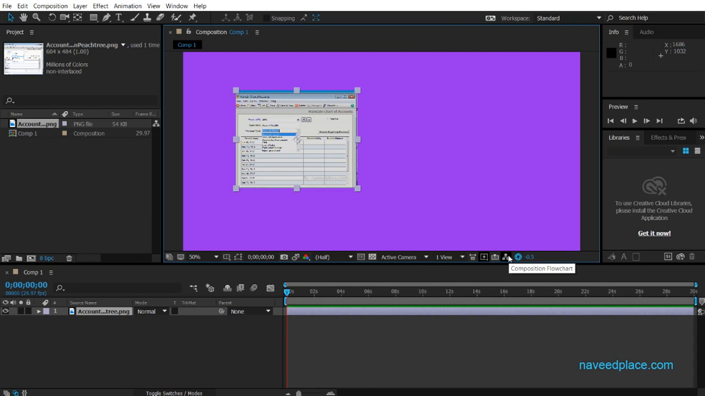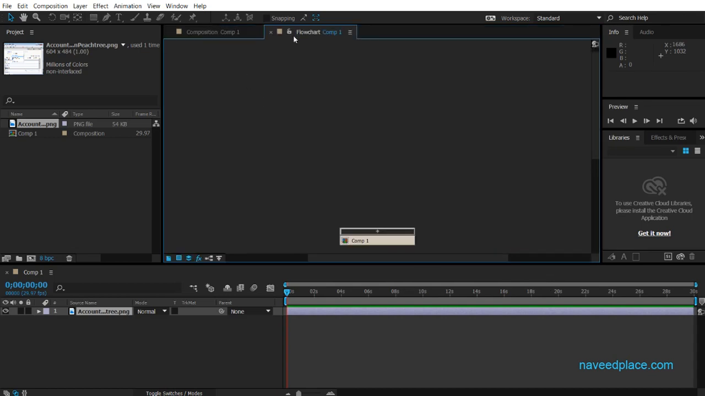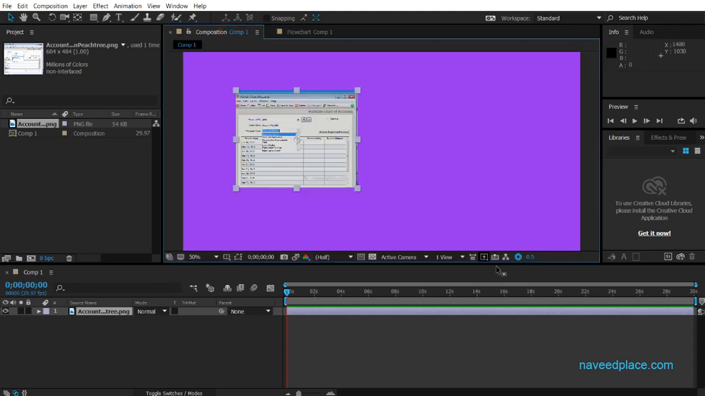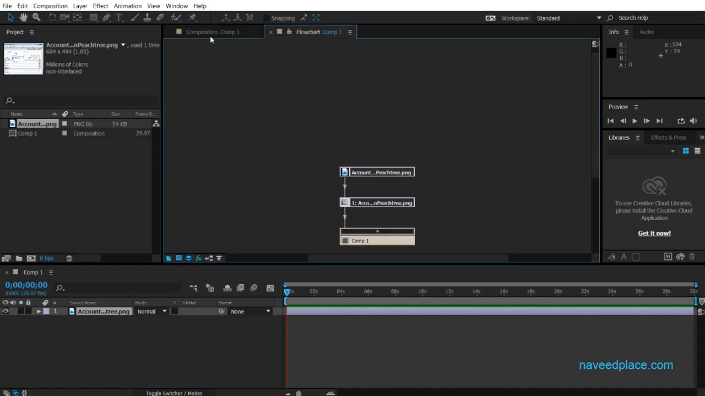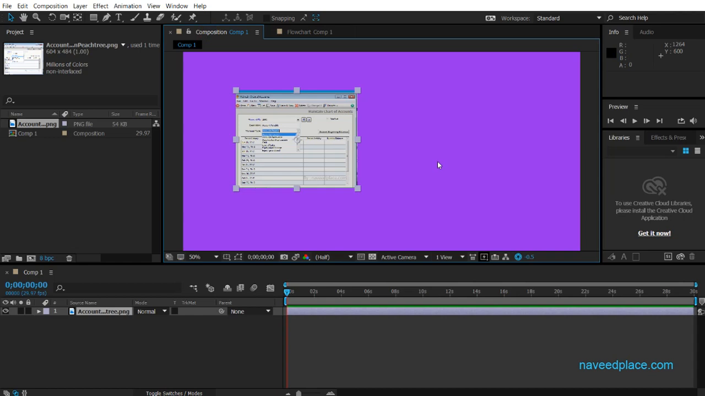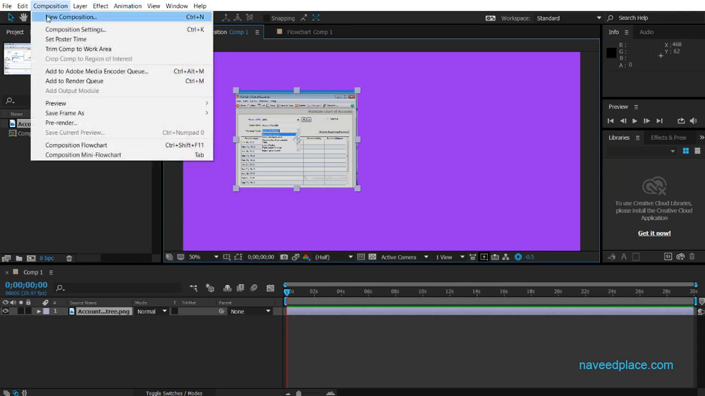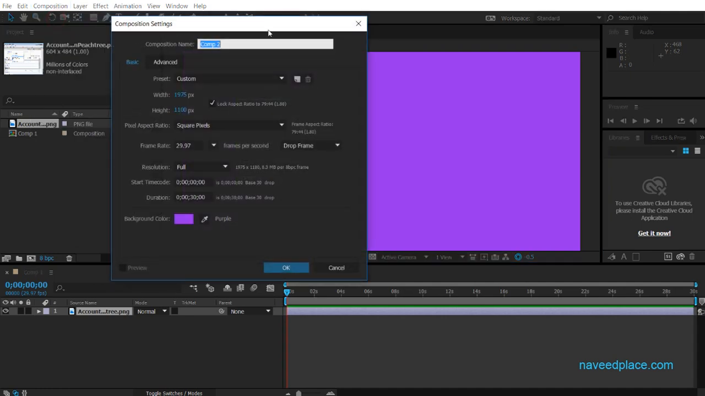Then we have the option of flowchart. What is meant by flowchart? If I click on it, it will show us this, and in this we have a column, and if I click on this plus, now as you can see it is showing this. In easy words, with the help of flowchart we can easily see what is in the composition. As you know, if we go to the composition menu, then new composition, and click OK, I get a new composition.